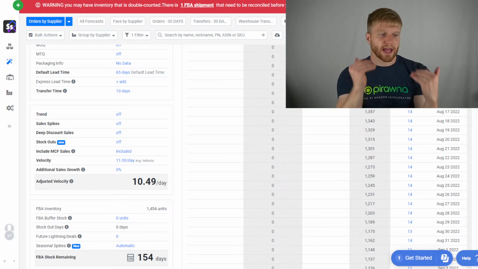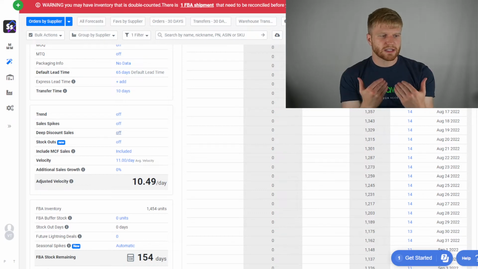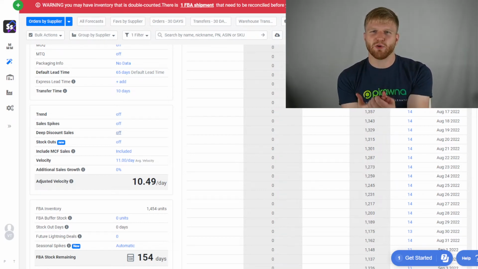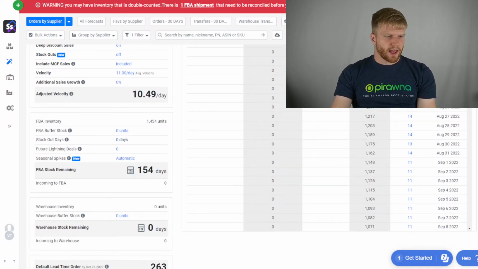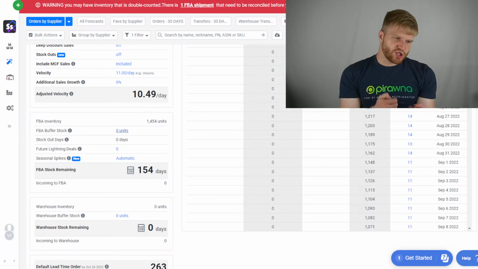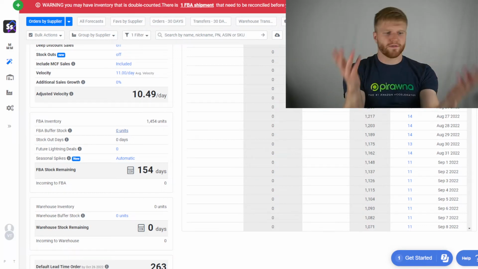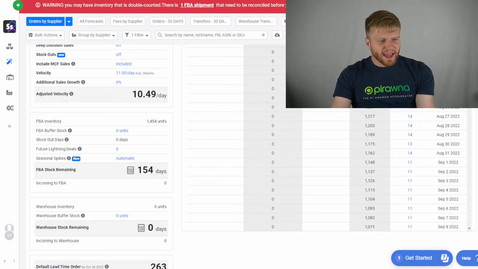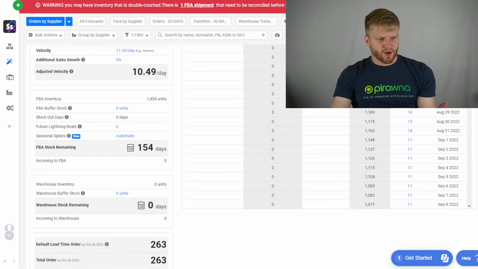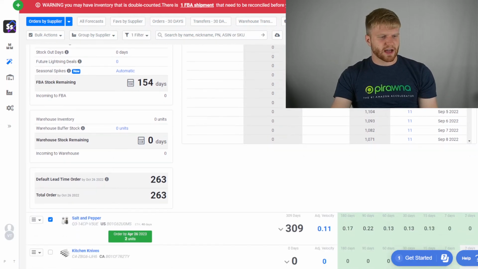Now you can turn this option on and say, hey, there are going to be sales spikes, and you can put that in your forecasting. Really, really neat stuff. And you can really get deep, like you can say, okay, I never want to reach 0 units. I want to have a buffer of 100 units, whatever it may be. Or these are the future lightning deals. It is amazing what capabilities this has, and this is just by one product.